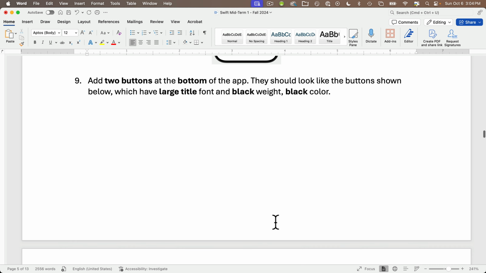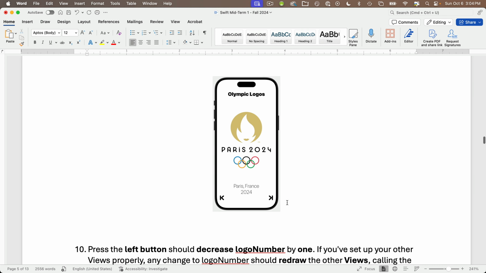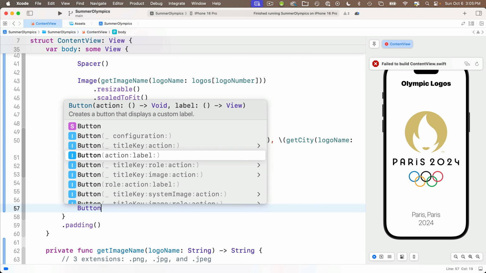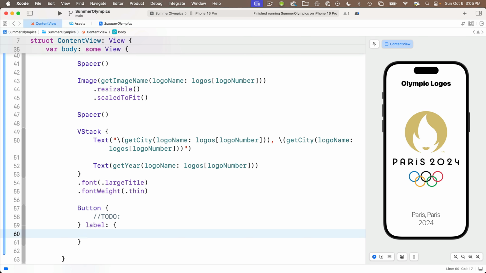So next we'll add 2 buttons at the bottom of the app. They should look like the buttons shown below, which have a large title font and black weight and black color. So below the VStack, I'll enter Button. I want the option with action and label. For the action, I'm just going to put in a to-do comment, but for my label, I want an Image with a systemName. I want to pass in a string, but I didn't give you the string, so let's look under the plus sign under our system images.